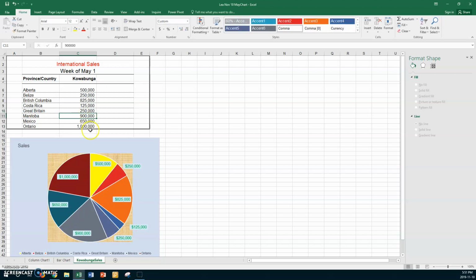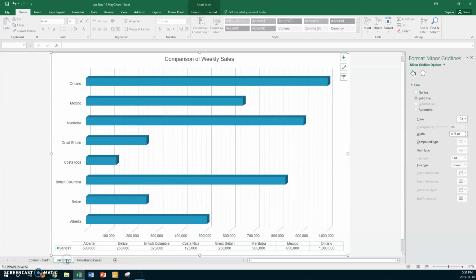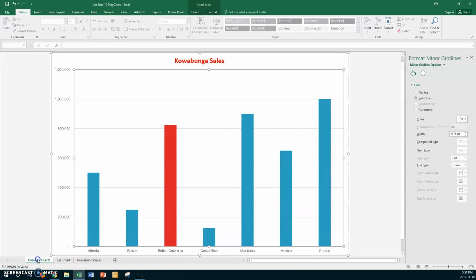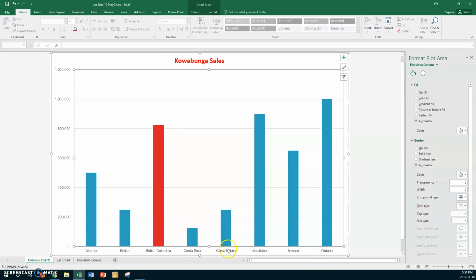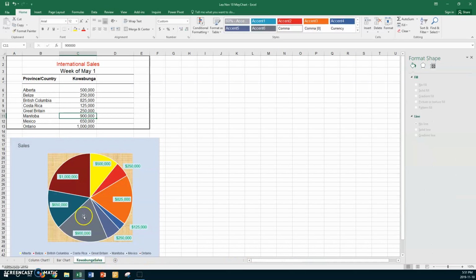Now, check. Have you got Great Britain? Yes, you have. Check your bar chart. Have you got Great Britain? Yes, you have. Check your column chart. Have you got Great Britain? Yes, you have. So this time, I put it within the range. And when I put it within the range, then everything always updates. But if you put it outside the range, then it won't update.